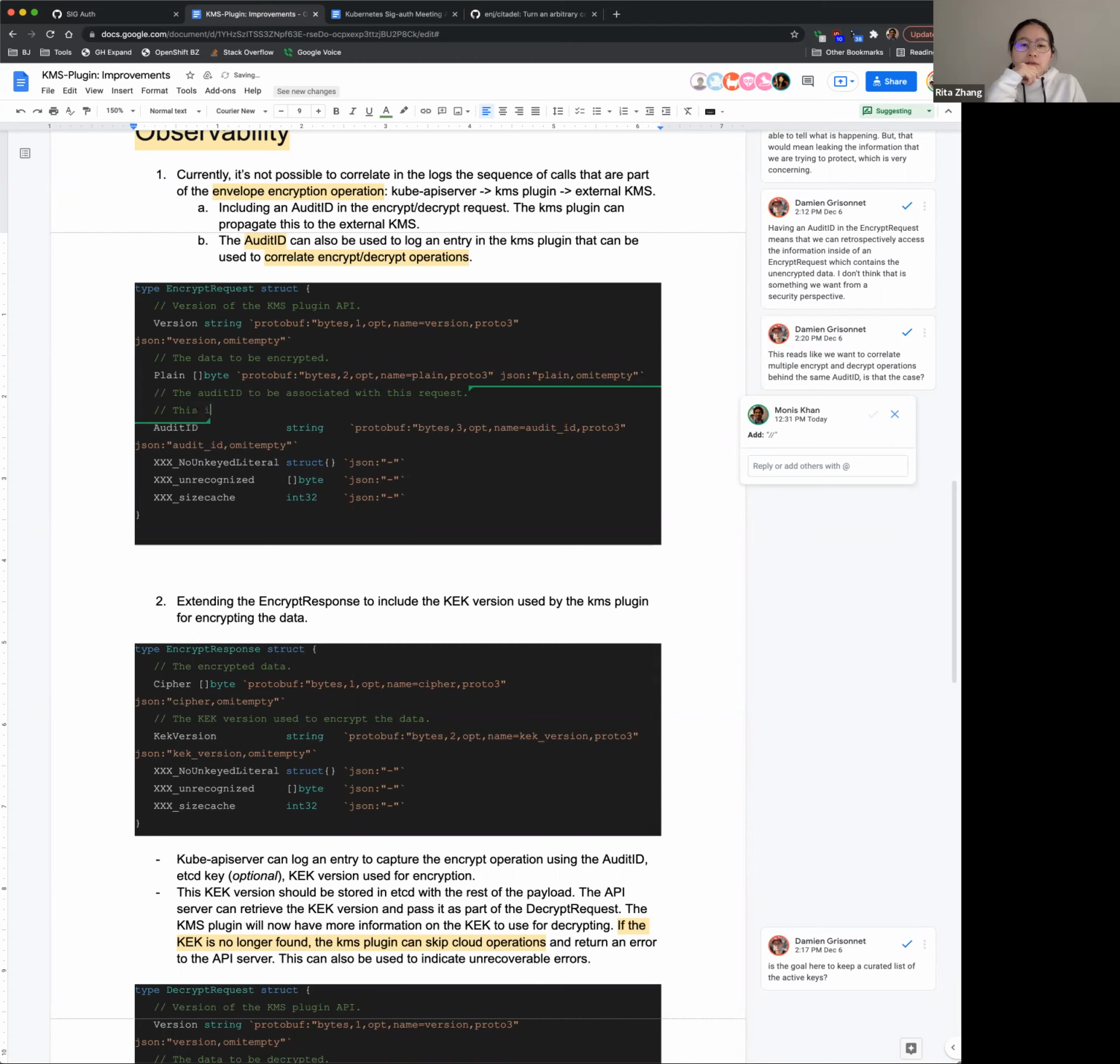Are you concerned that users, because they know the audit ID, may use it for other purposes?